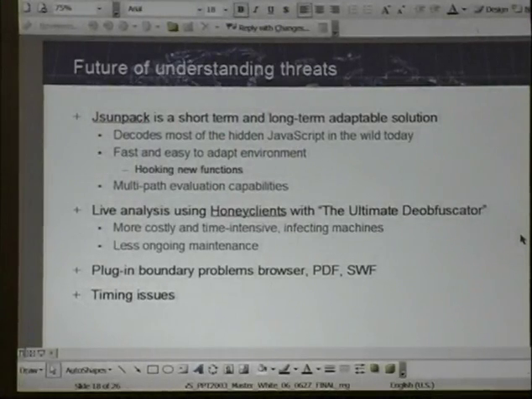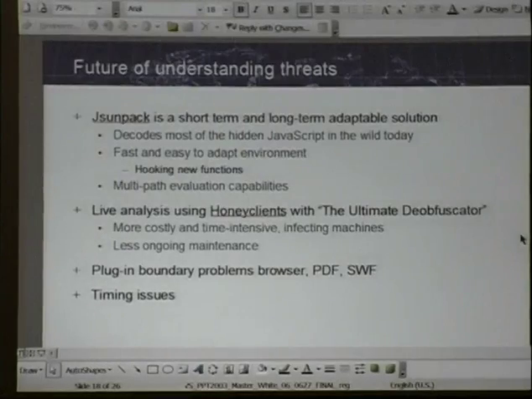I think that JSunPack is one of the best solutions out there right now. It decodes most of the exploits that you pass to it, and it's very easy to hook new functions and get more information out of the JavaScript engine in this way. I think that the ultimate deobfuscator, which hooks the Windows operating system, is a good solution. It requires a lot less maintenance, and it's a different solution, and I think that they both have their place in researching these malicious threats.